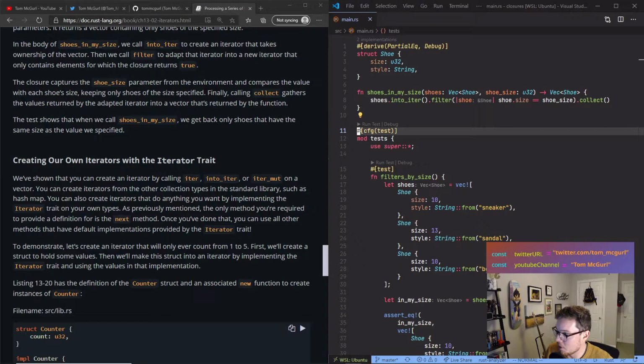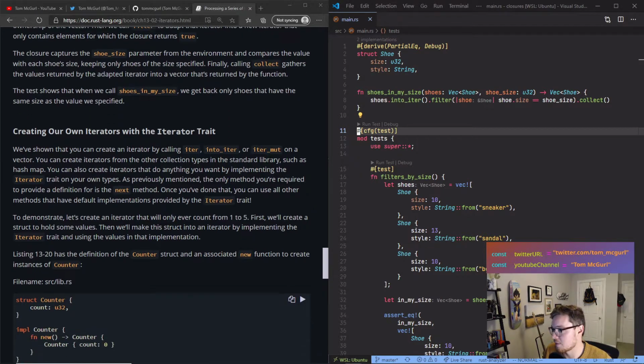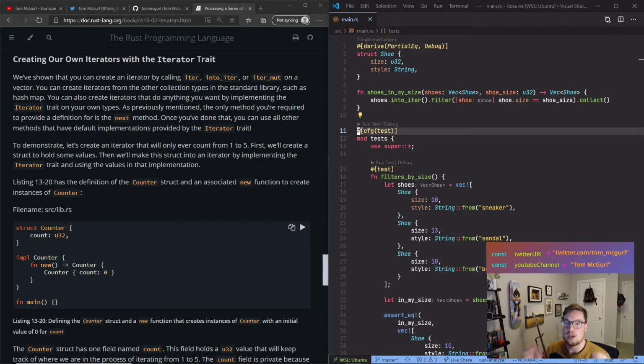The test shows that when we call shoes_in_my_size, we get back only the shoes that have the same size we specified. Creating our own iterators with the Iterator trait. We've shown that you can create an iterator by calling iter, into_iter, and iter_mut on a vector. You can create iterators from the other collection types in the standard library, such as HashMap. It's pretty cool. You can also create iterators that do anything you want by implementing the Iterator trait on your own types. As previously mentioned, the only method you're required to provide a definition for is the next method. Once you've done that, you can use all other methods that have default implementations provided by the Iterator trait.